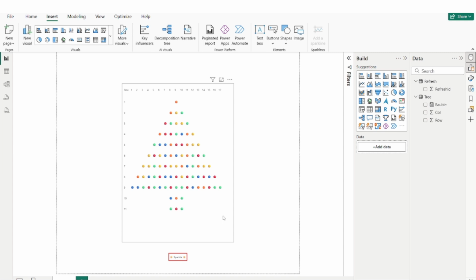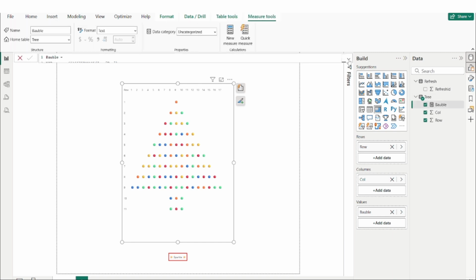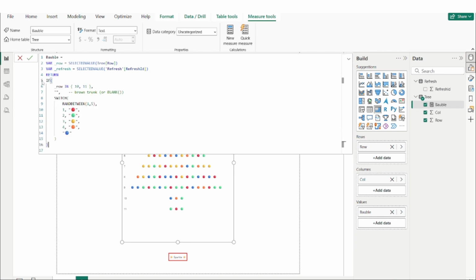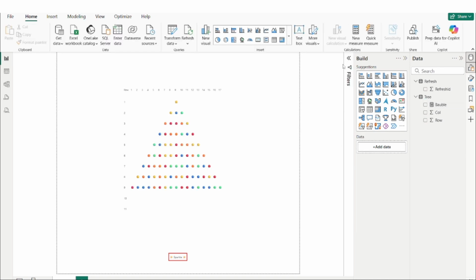So let's make the tree look more realistic. First of all, trees usually don't have decorations on the trunk. So we can go to our bubble measure and add an exception for the trunk. So for the row 10 and 11, where we have the trunk, we will leave it blank, no bubble there. Great. However, we want the tree to be green and the trunk to be brown.